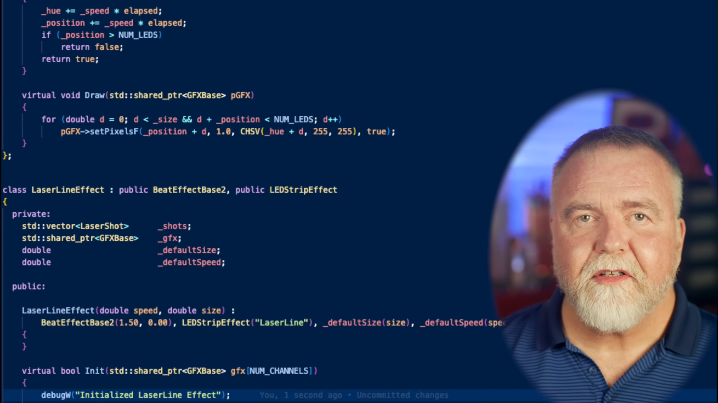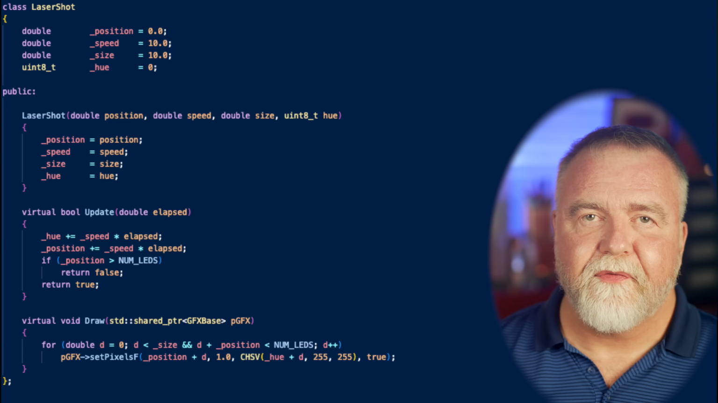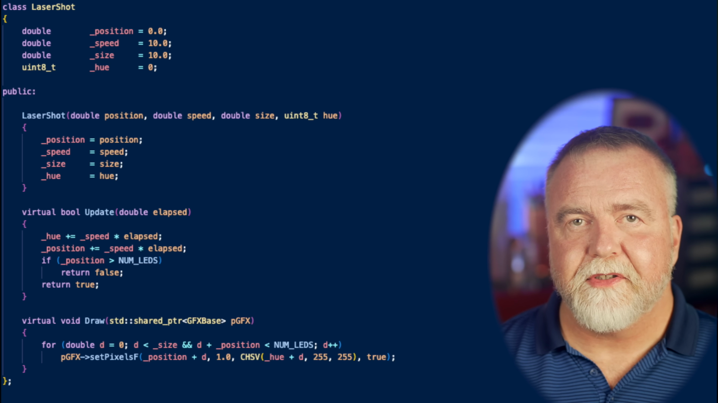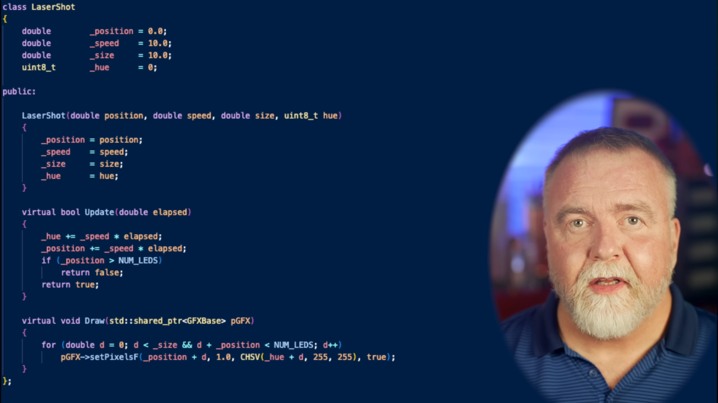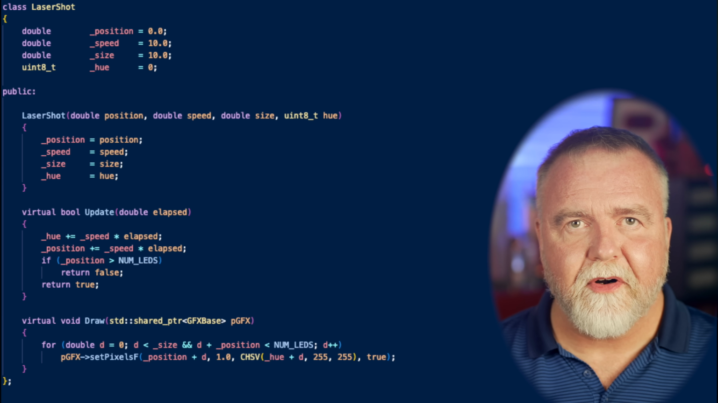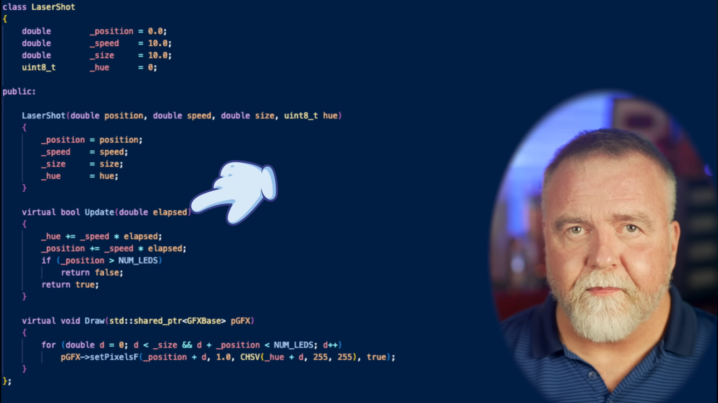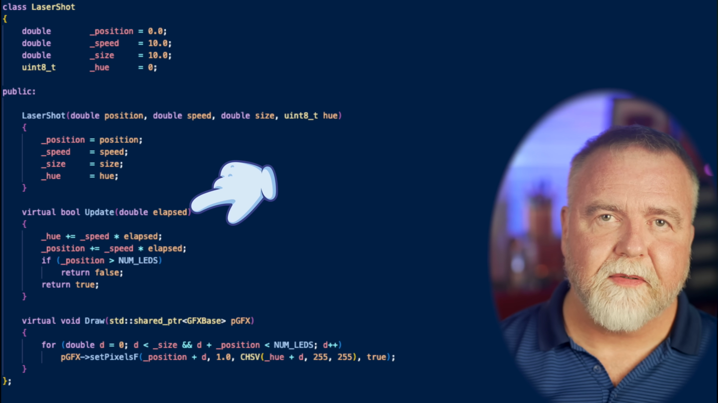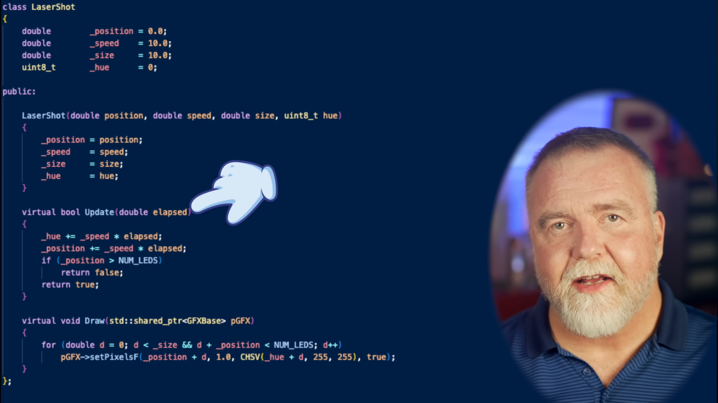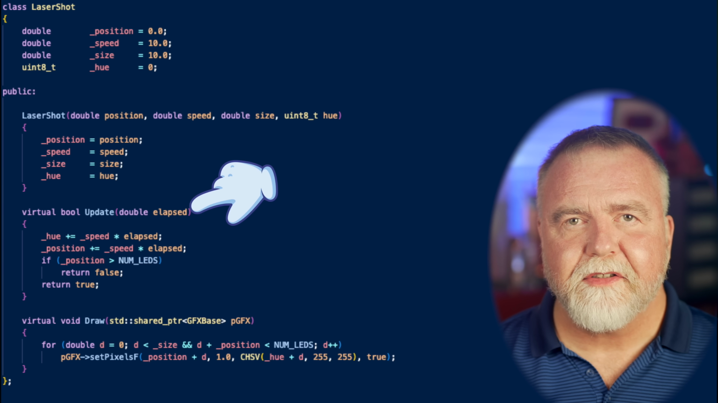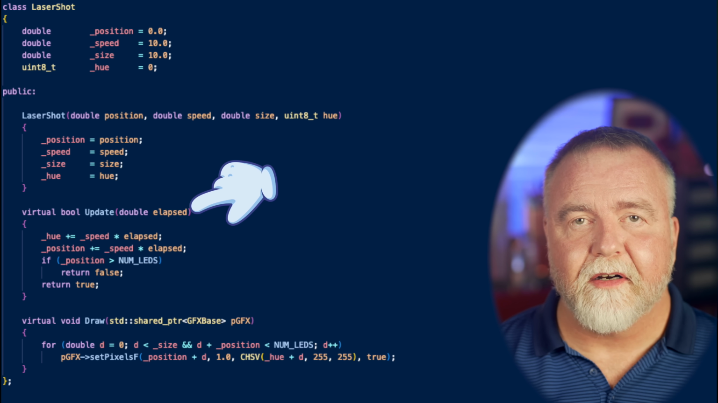This mysterious shot object is just a small class right above the effect itself, and it simply tracks the shot's position, speed, and color. It only has two methods, update and draw. The update function is responsible for moving the position of the shot. It receives a value indicating the fractional number of seconds that have elapsed since the last draw, and so the speed of the shot is the same regardless of the number of frames per second that are being rendered.